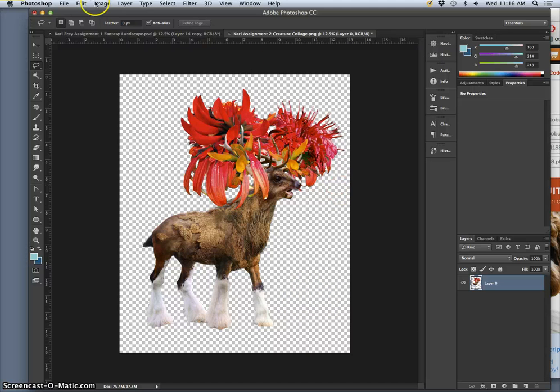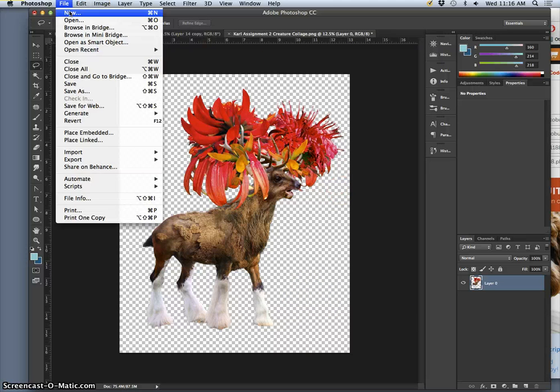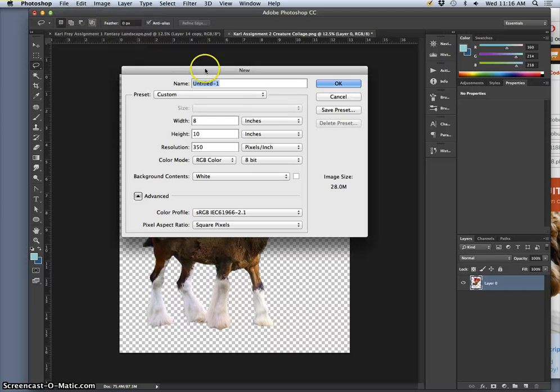So before I do anything, I'm going to make a new Photoshop file, and I'm going to call this my name, Carl Fry, and then I'm going to call it character assets for assignment 5. And I want it to be 10 inches by 10 inches at 100 pixels per inch.